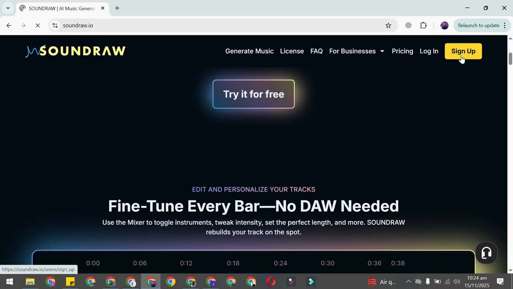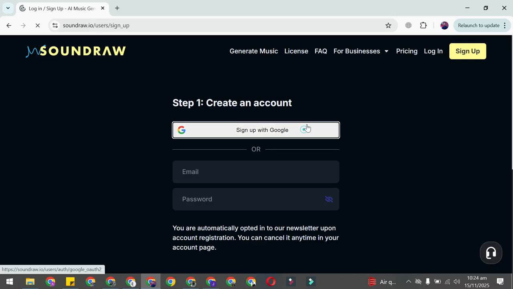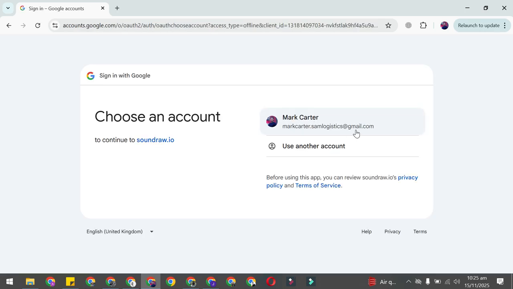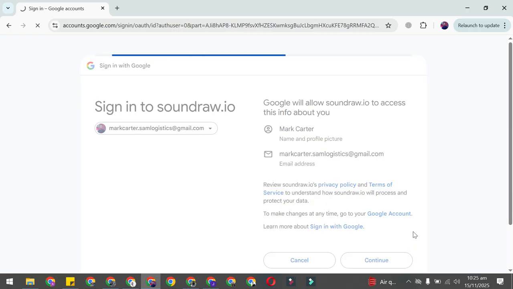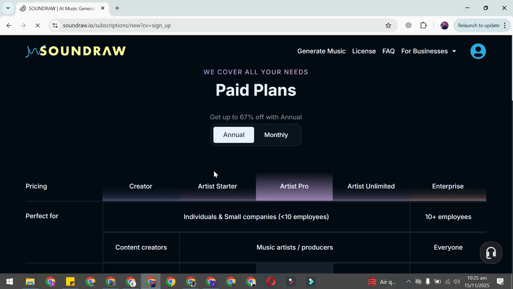So first of all, let's sign up by clicking the sign up button, and here you can sign up with your Google. So I'm going to sign up with my Google account. Okay, so I've selected my Google account here, and I will click continue. So that's how my account will be signed up.